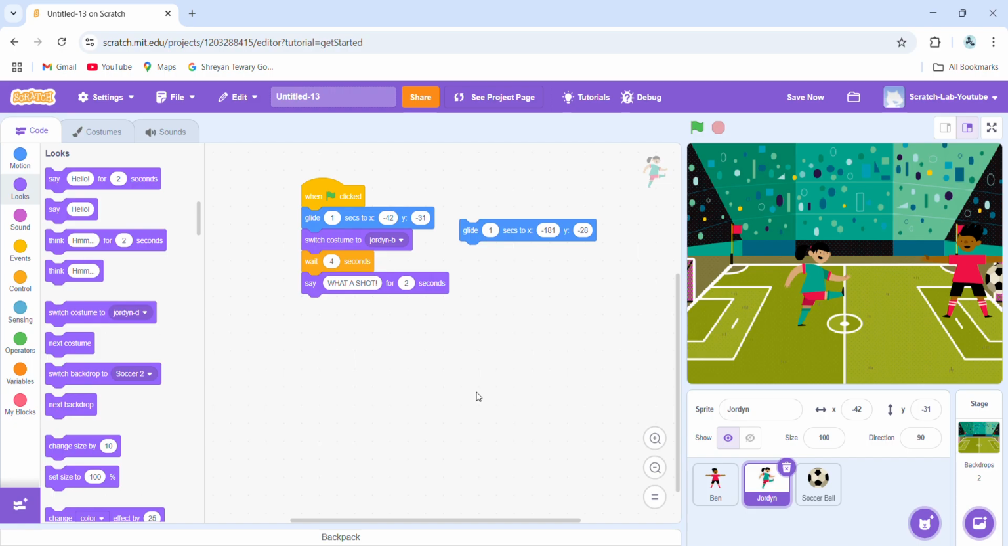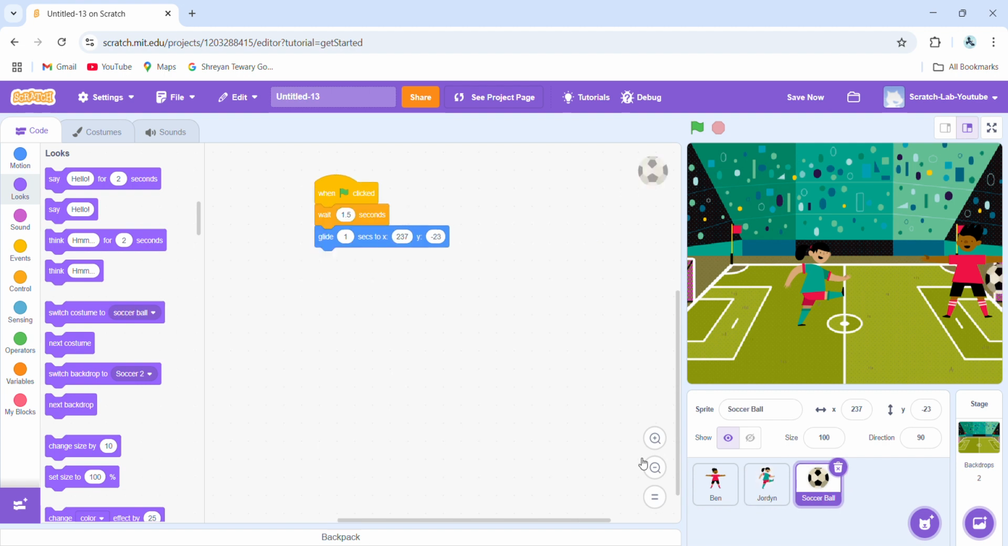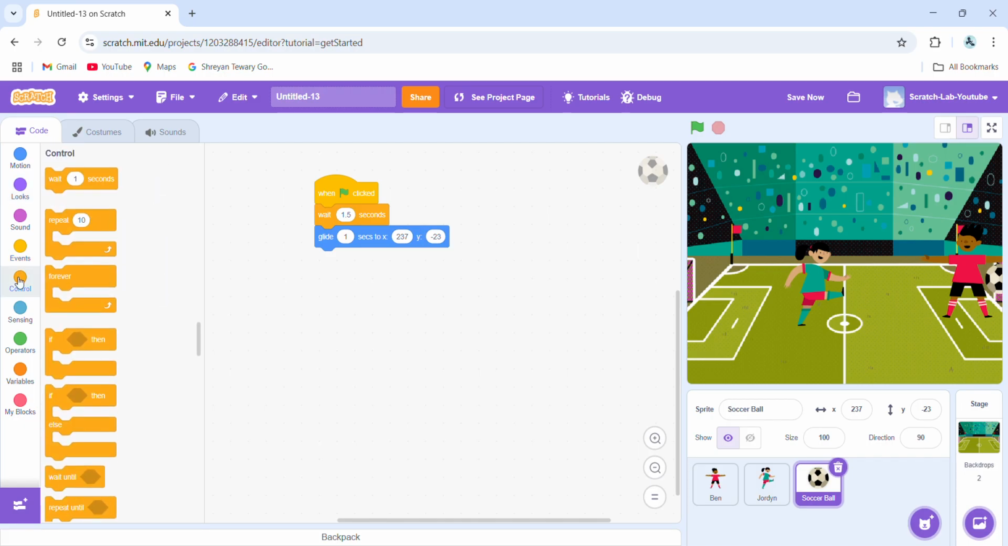So next, after Jordan says what a shot and Ben says something to remove her words, let's go back to the soccer ball. Now we must remember that it has to glide back so Ben can kick it and make a reverse goal. So let's turn it into wait 4 seconds. Now you can calculate it yourself. I think 4 will be a little too small, so I'll put it on 5. After 5 seconds, Ben will kick it.